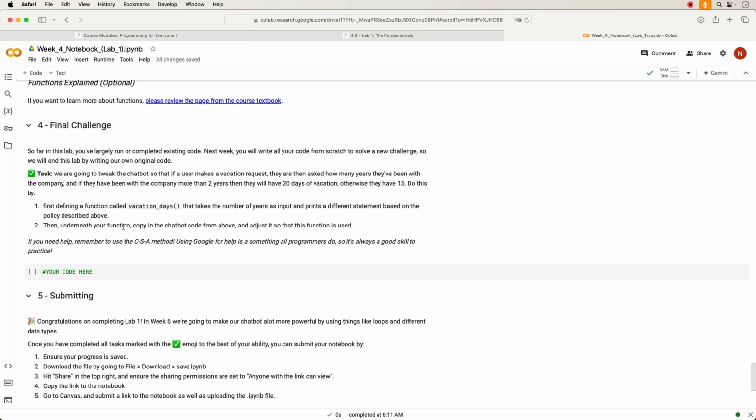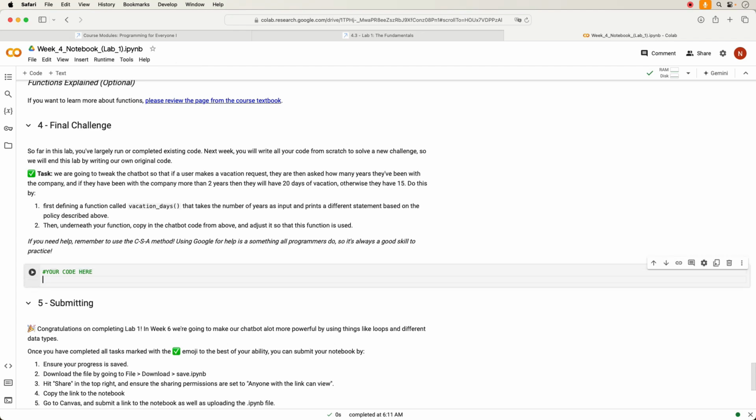Then, underneath the function, which we define up here, we need to copy the chatbot code from above and adjust it so that the function is used. Okay, all right, so this is the cell we need to write our code in. I'm going to hit enter, and I need to start writing a code that has a function called vacation days.